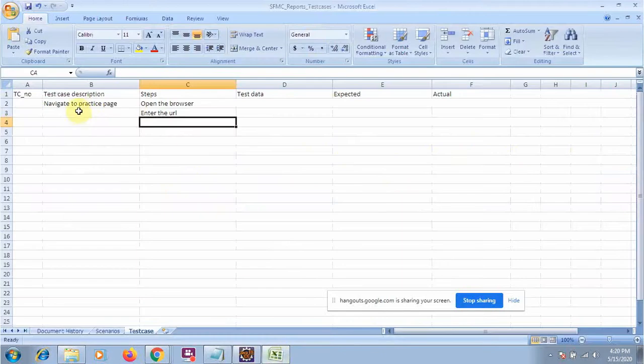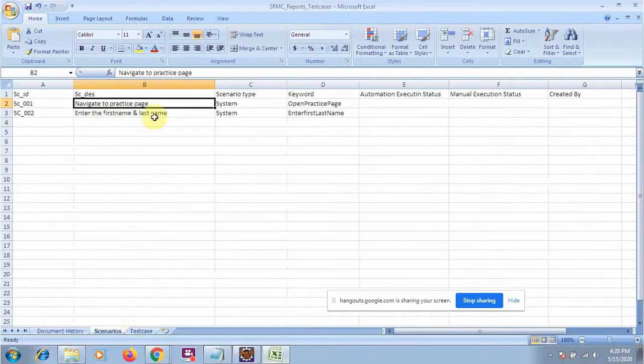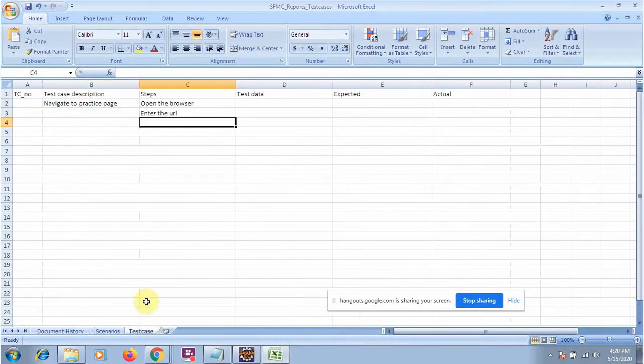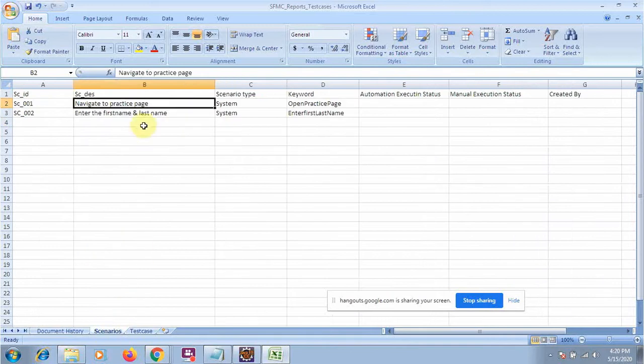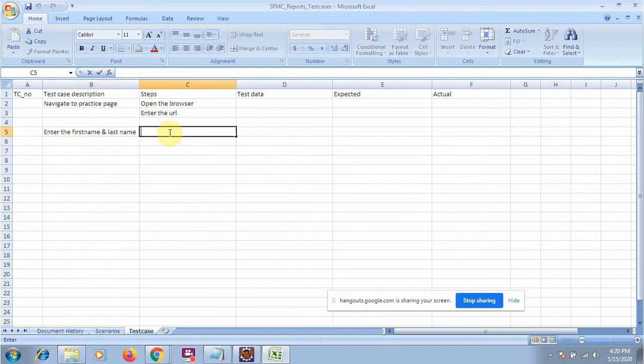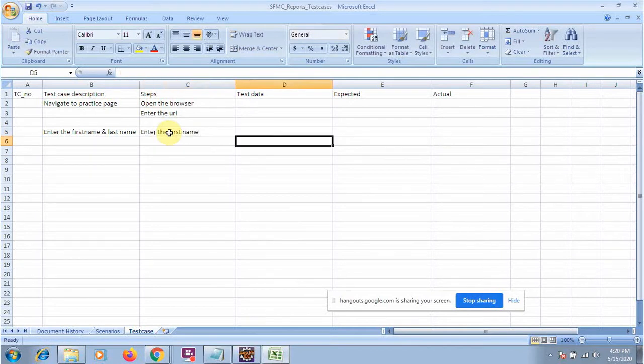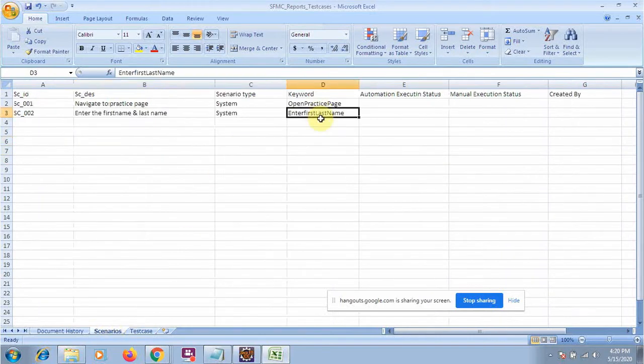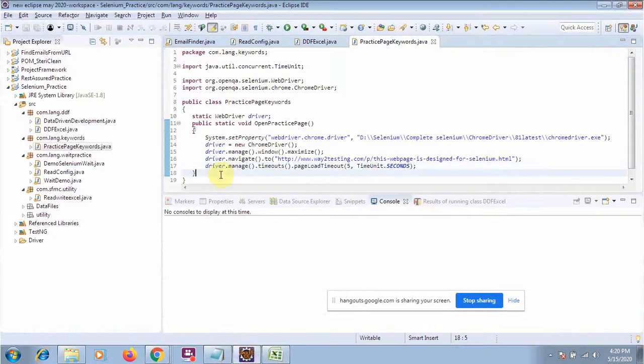Now suppose the second method is this one: I have to enter the first name and last name. Again my scenario will become like this, and I will create manual cases. Enter the first name, and I'm just giving an example, enter the data here, then enter the last name, enter data here, clear these, and so on. All these things will be part of manual testing. The same we will do in automation testing, and we will write a method for this.